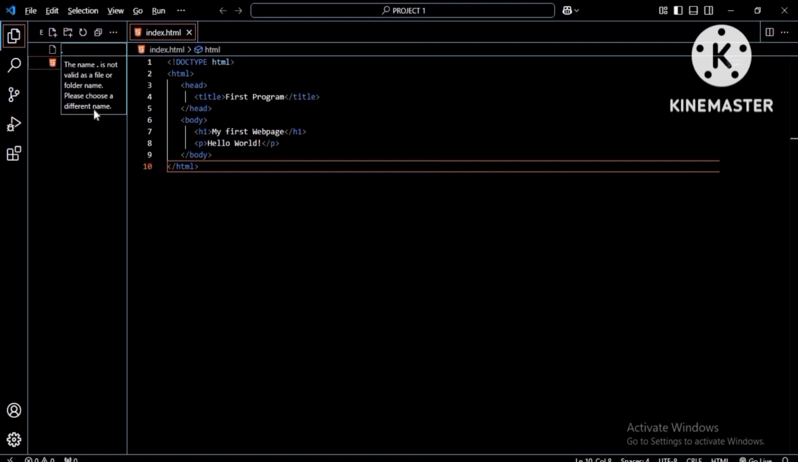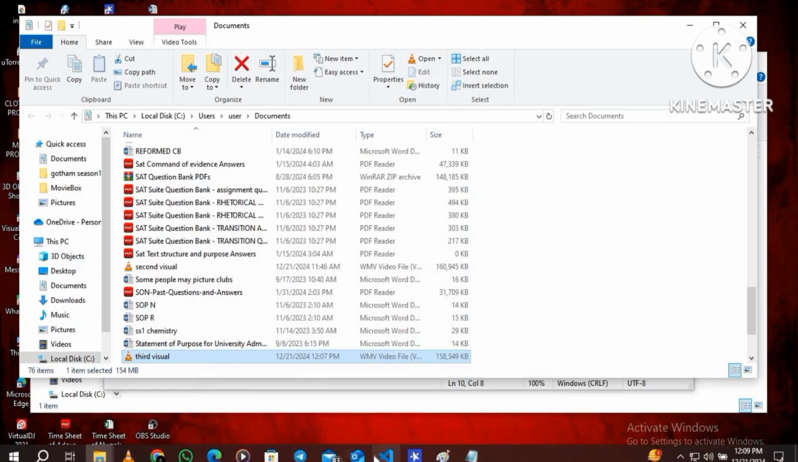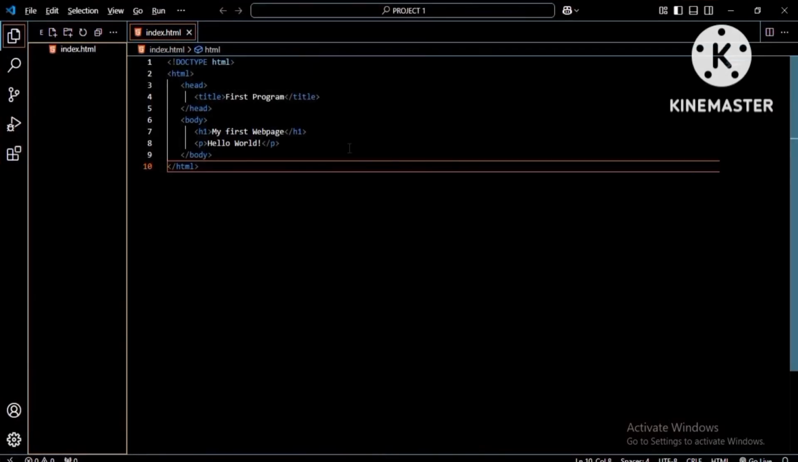So that's all for VS Code. It can work for both MacBook and Windows. So I'll be ending the video now.